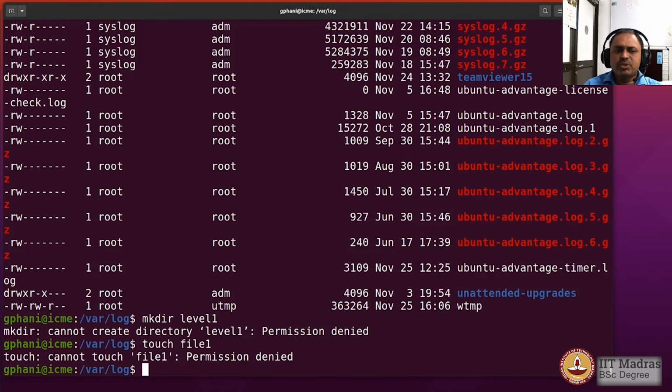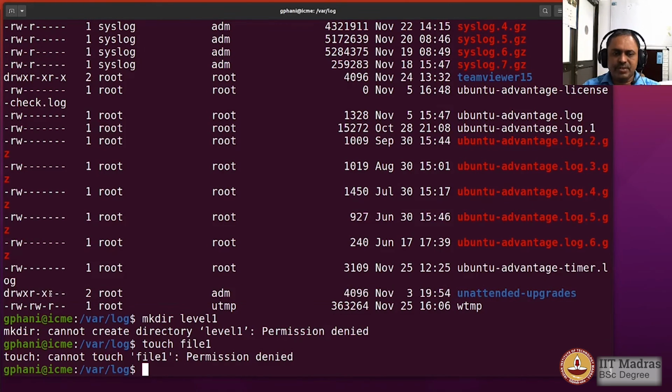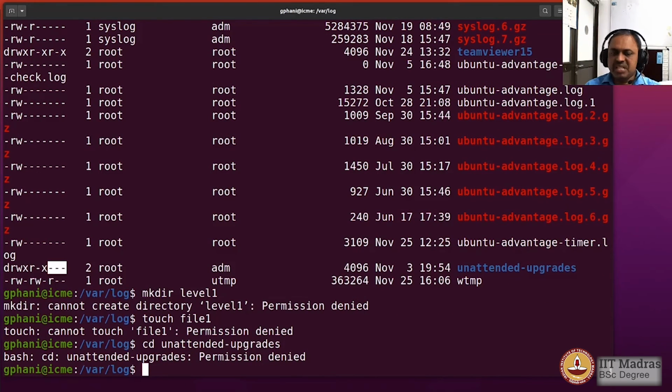For now, I want to show you one more permission that can be denied. If you see this particular folder, unattended-upgrades, there is no X permission given for others, which means that I can't even change directory to that folder. I cannot even cd to that. So let me try that. cd unattended, and I just fill that with a tab character and try it out, and it says permission denied. I can't even enter that directory.